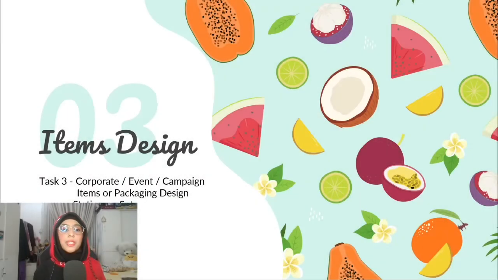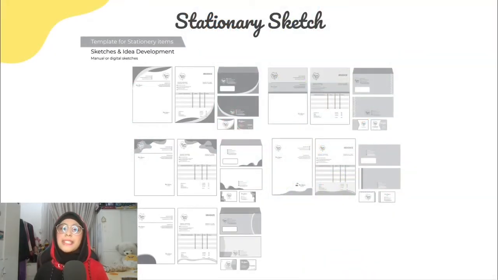Everyone, now we go with number 3, item design, task 3. We begin with the stationery sketch. The sketch and idea development I made using Adobe Illustrator. The design is all based on the reference.